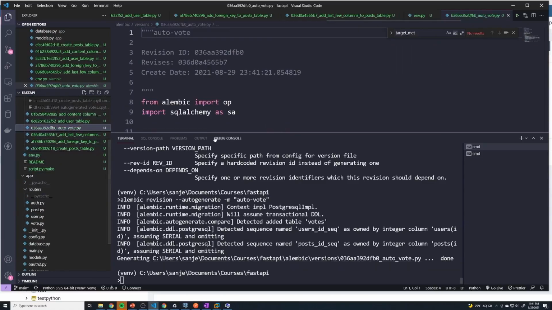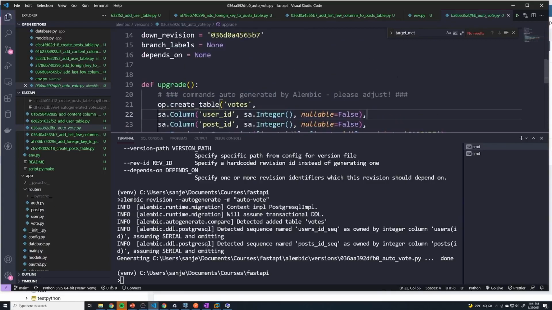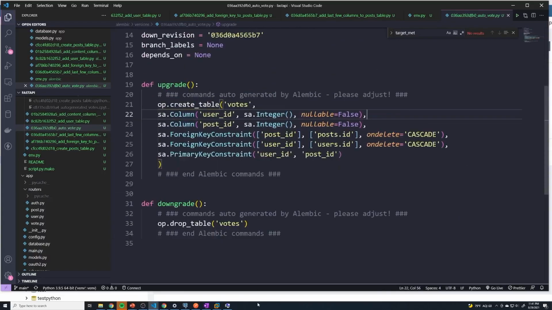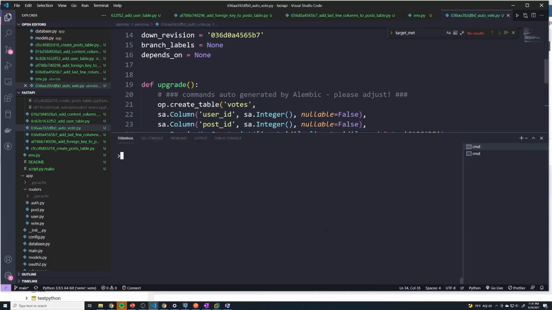And so if I go to auto vote, let's take a look at the changes it's going to make. You can see here it looks like it's going to create the votes table like I had predicted. It's creating the 2 columns, and then it's going to add the primary key constraint as well as the 2 foreign keys. And it's going to even add in all of the on-delete properties and things like that. All right, and so all we got to do now is do an Alembic upgrade head.